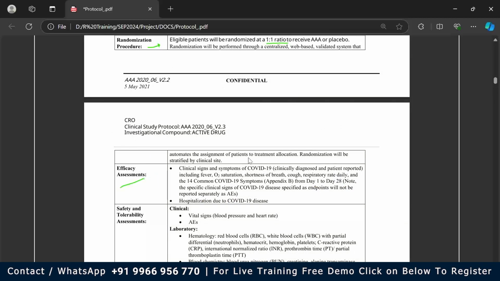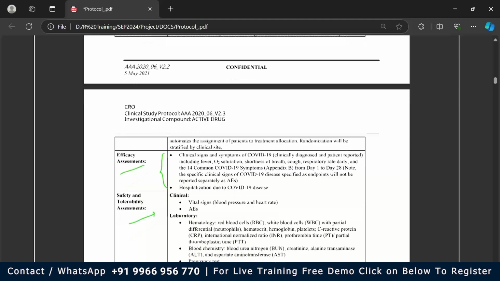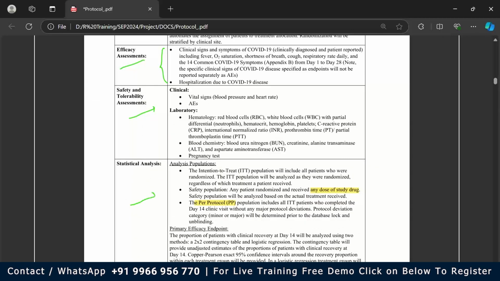So this is again an efficacy assessment, in detail. Then here the safety assessment, then statistical aspects, statistical analysis. So here we have a definition of ITT, safety, PP. I'll discuss that part when I do part 2 of the course, right? So I'll just revisit this part. This is very general.